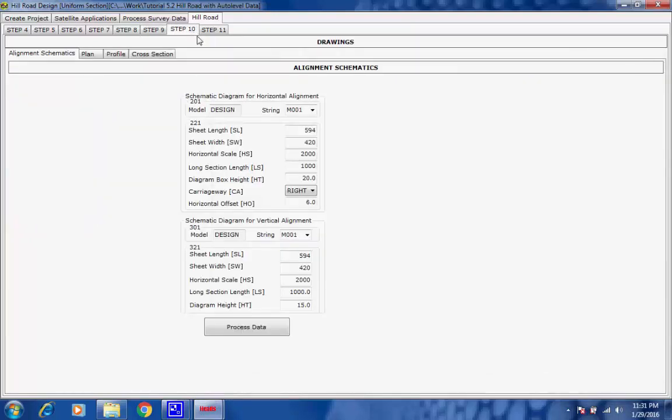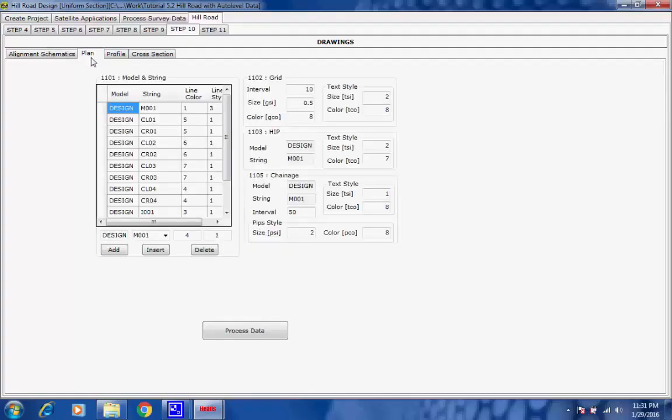Next, Step 10 to create project drawings for construction. The first page is for alignment schematics. We skip process data and create the drawings for horizontal and vertical alignments in 2 successive processes. Next, we select the page Plan to create plan drawing for various strings listed in the box.